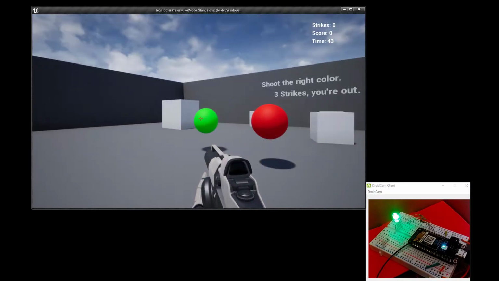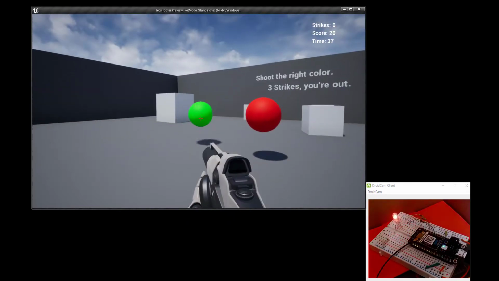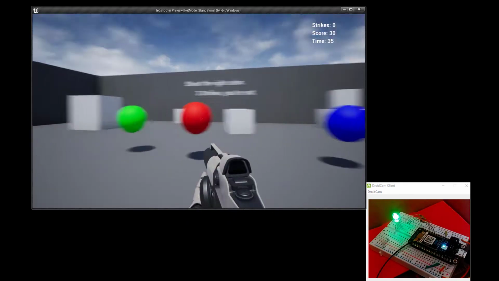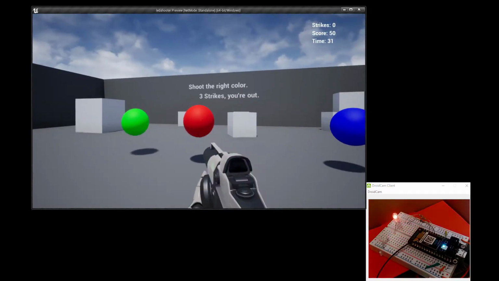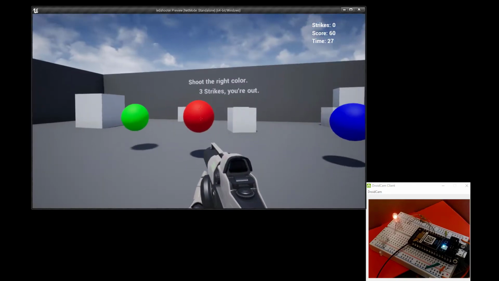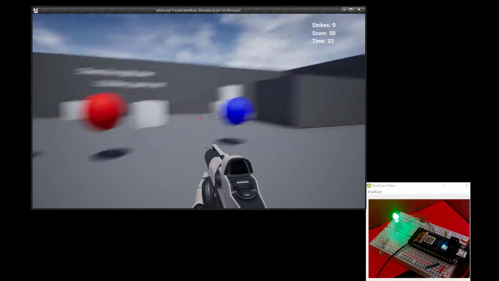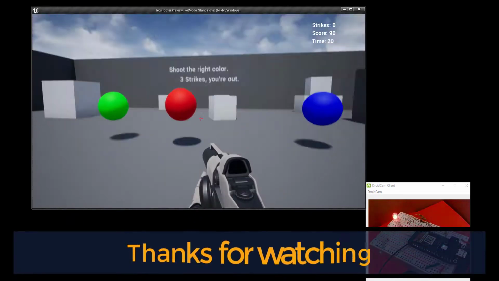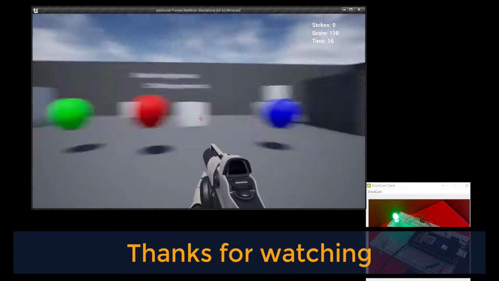So there's my implementation of using a REST API, using the VaRest plugin and Unreal Engine to make a game that is actually going out and getting information from the outside world. In this case here, we're sort of taking this physical computing idea to the next level and creating a sort of hybrid virtual reality type game.